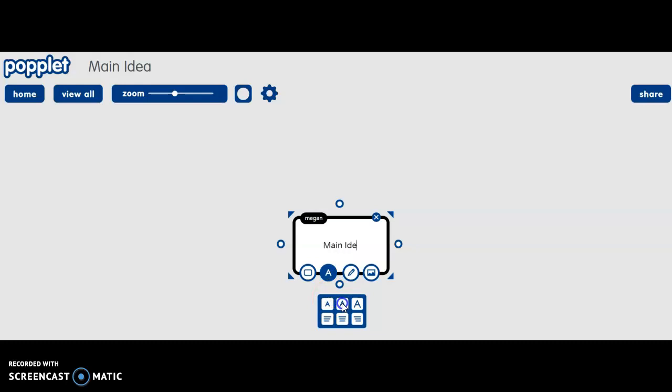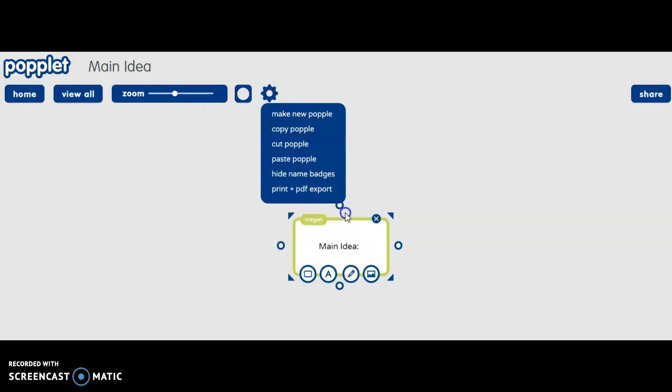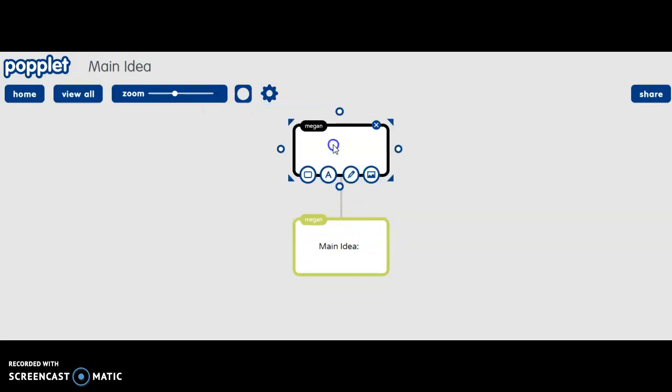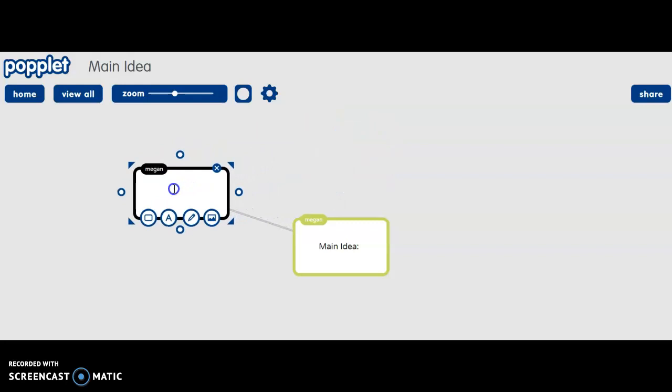So I can say that the main idea is, and then I would list it. And then I can change the color of the Popple if I want to make some ideas connected. And then I can take that button and then I can show you that you can move this and you can write key detail number 1, and then I would write down what the key detail is. So you're going to be making this into a graphic organizer, and you're going to try to have at least 4 key details to support the main idea. But we want you to just kind of explore the Popplet app to become familiar with it.